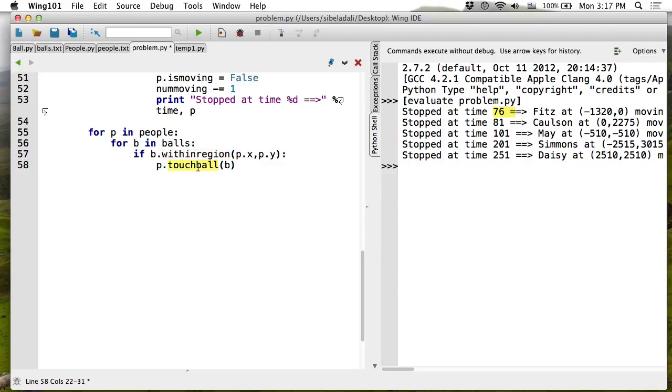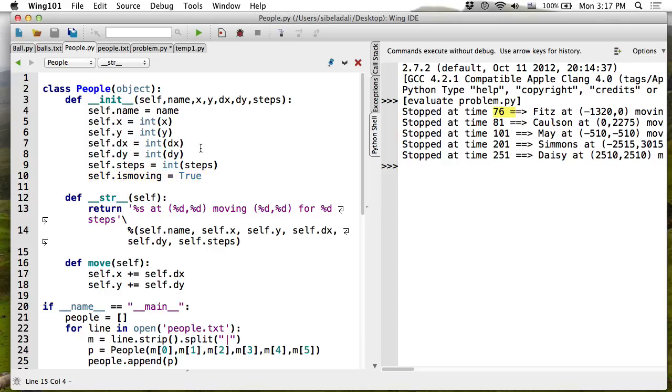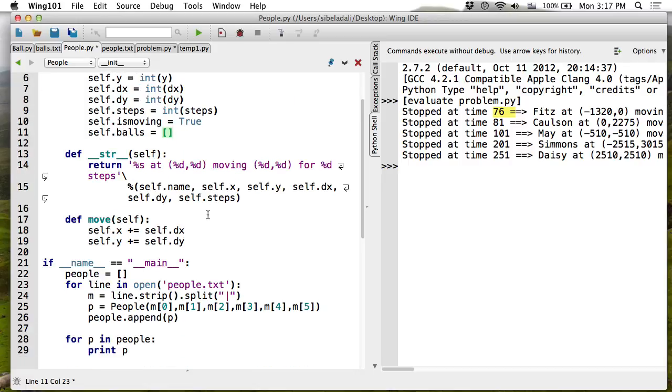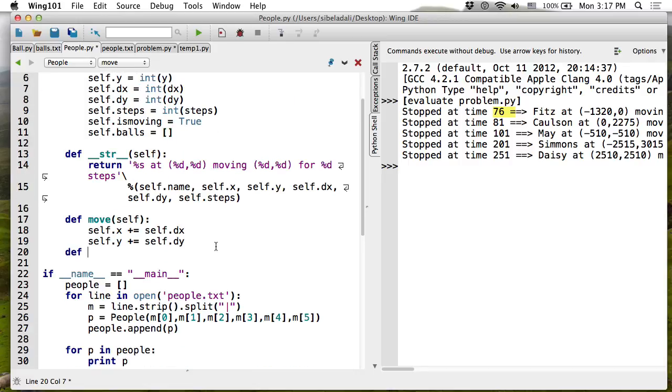Now I need to do something about touch ball. So I'm going to basically have a new thing called balls, and I'm going to actually have a list, okay? Well, what I can do is maybe I can have the list of balls, the set of balls.